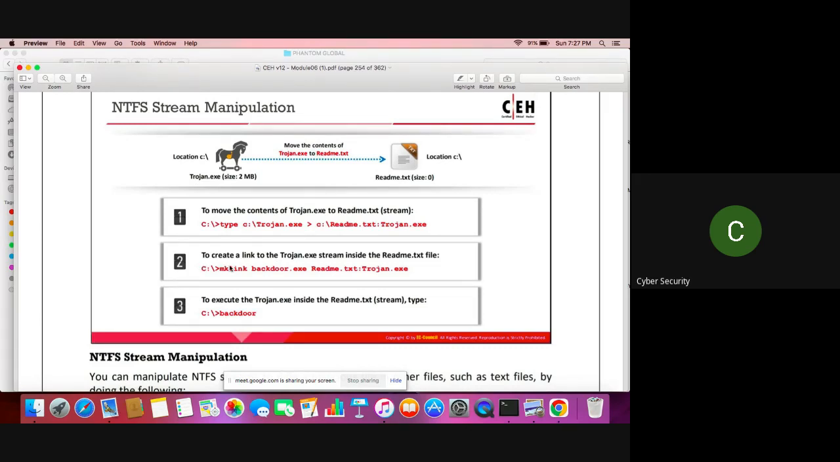Then for you to create a link to the trojan that is inside this readme, remember readme is text, size 0. There's nothing there. So inside the readme.txt file, you say mklink, make link backdoor.exe, readme.txt trojan. So this backdoor is now the link to this trojan.exe. So to execute the trojan, all you just need to do is to type C, then backdoor, then it will just open up trojan.exe. So that's how that works.